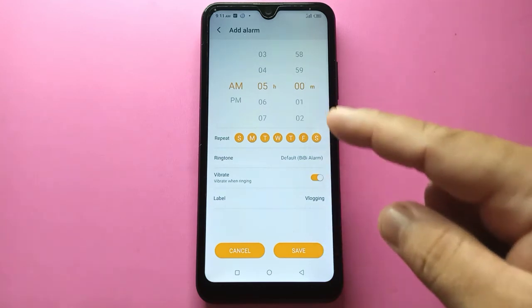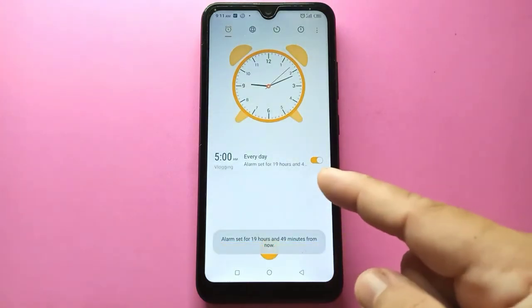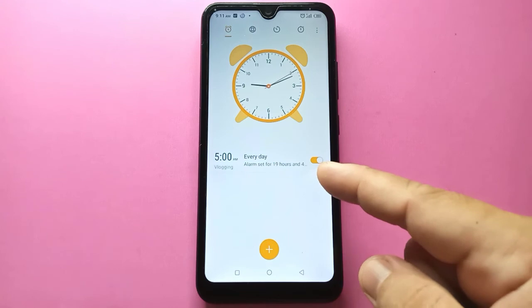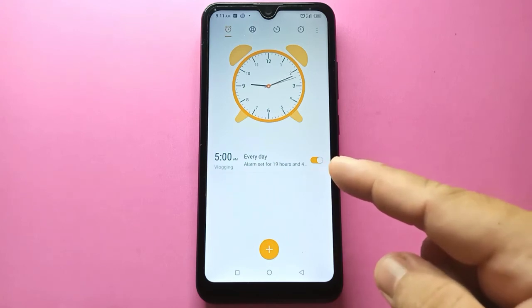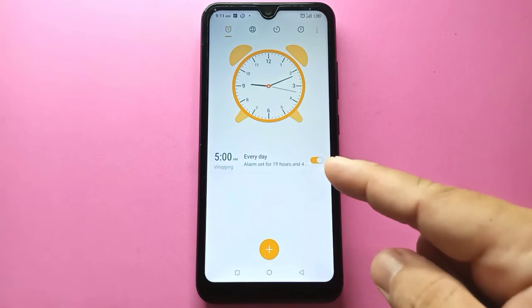After you set the alarm clock, what you have to do is click the save button below to save the alarm time in your itel S15 mobile phone. And that's it. We have successfully set the alarm clock on the itel S15 mobile phone.